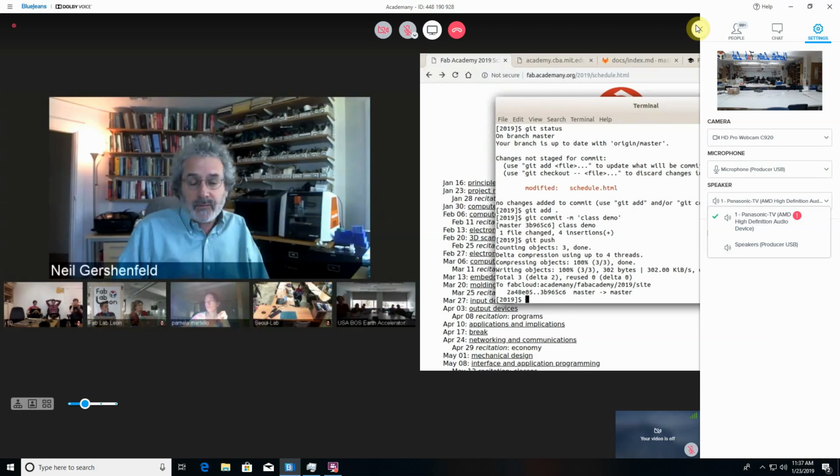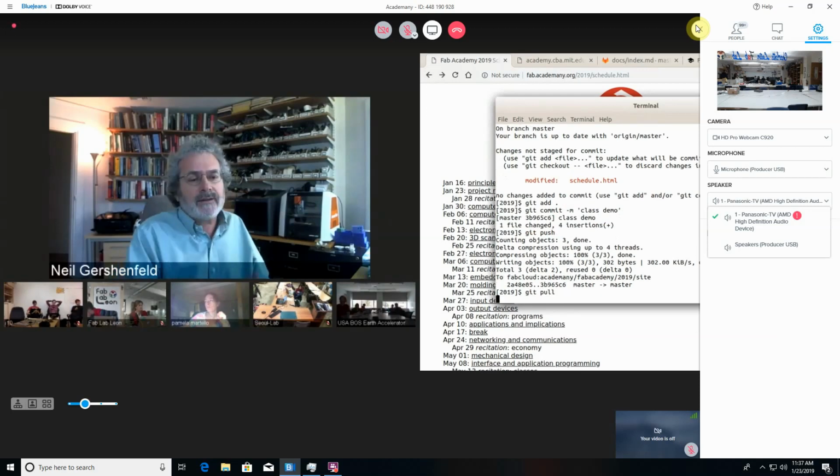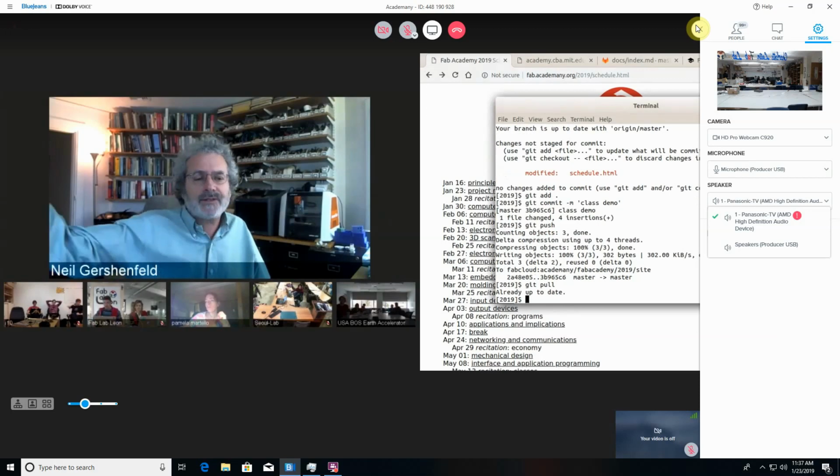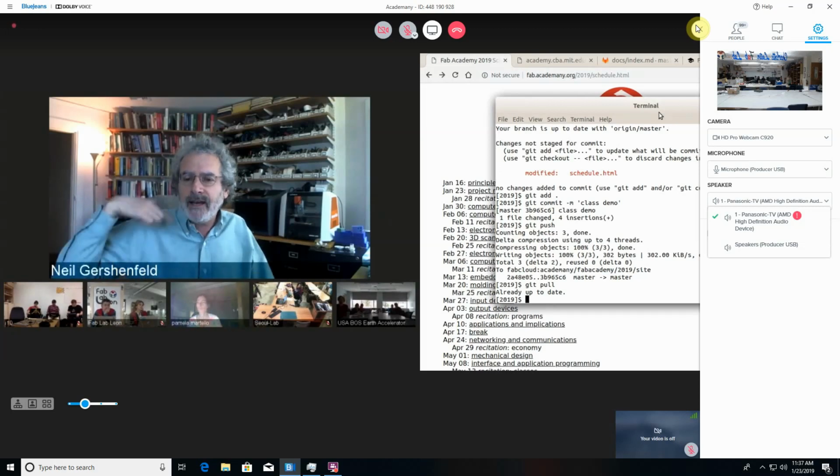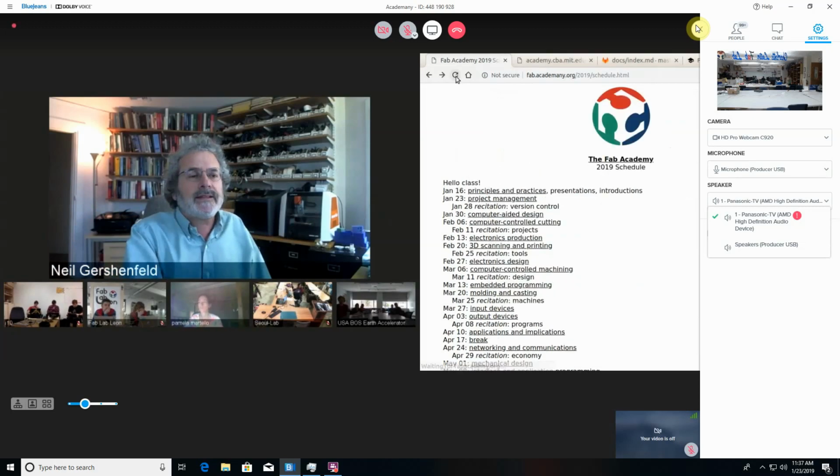So what just happened is I got a copy from the server. I pulled it down to this computer. I edited it on this computer, but this computer could be a computer in your lab. It could be a laptop. It could be a phone. It could be anything that can run Git. And then I just sent it back to the server. And so again, it takes, okay, so here's the hello class. Now here it is on the Fab Academy site.